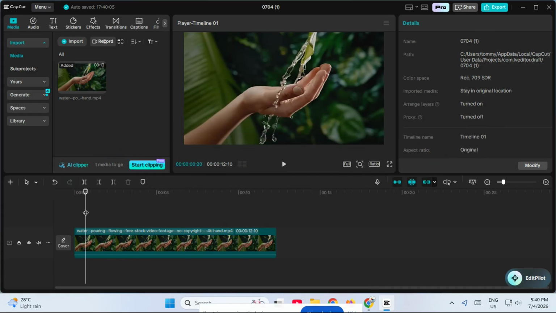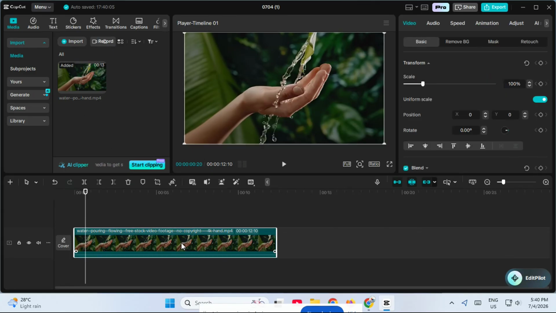Alright, let's jump right in. First, open your project in CapCut PC. If you haven't started yet, import your video into CapCut and drag it down onto the timeline. This is the clip you'll be editing, so make sure it's placed correctly before you begin making cuts.